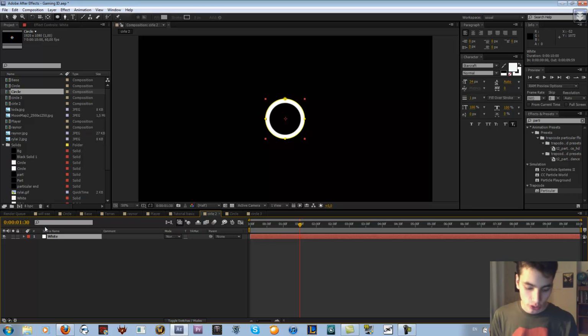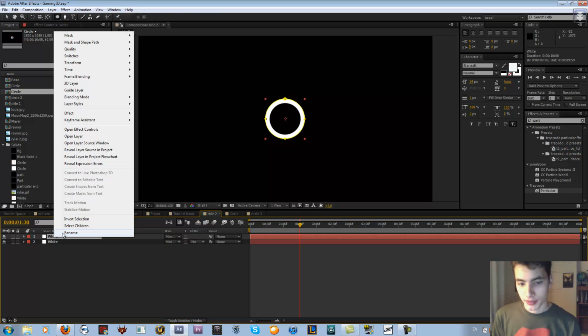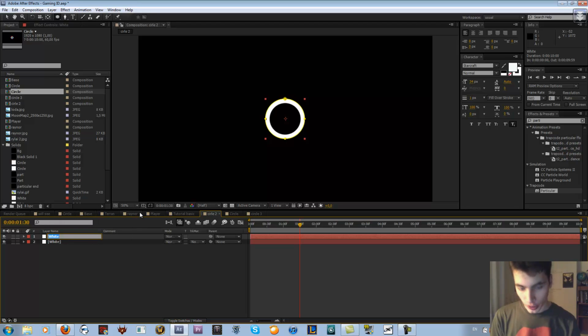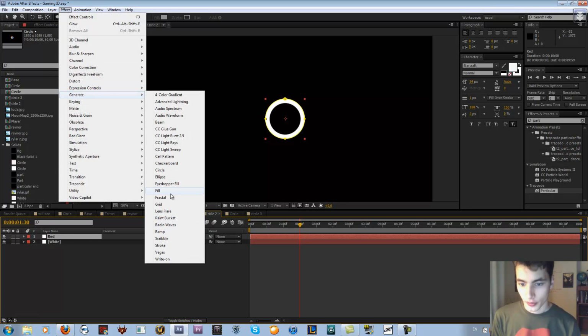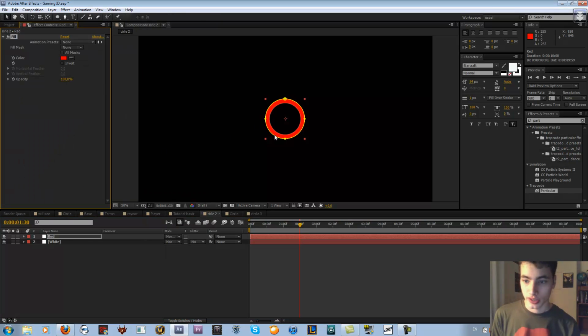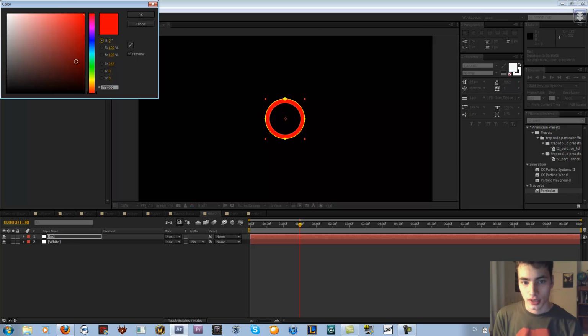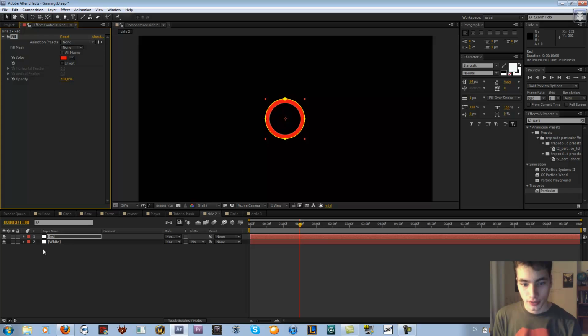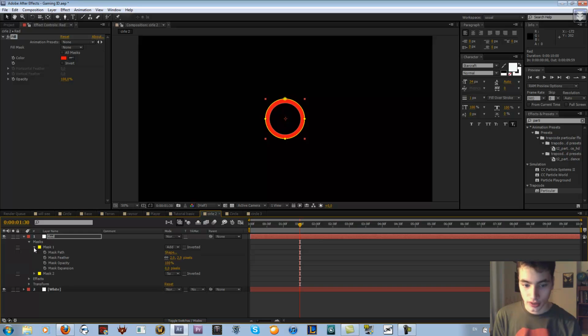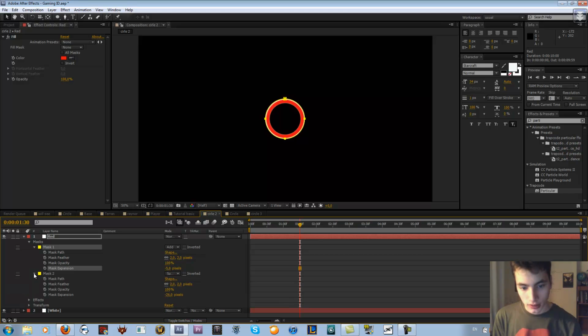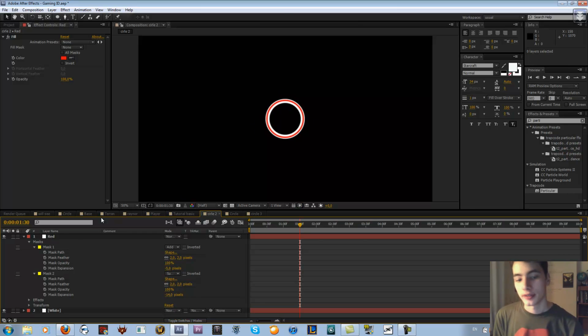For example, I'm gonna go again, Control D, rename this by clicking right click, rename to red, for example. Go to Effect, Generate, Fill. So you see my second circle is red. I'm going to make this a bit less reddish. And since this is an exact copy, it has the masks on it. So I'm gonna make this mask a bit smaller and change also the second mask so I can have a nice red ring. So this is what we created.